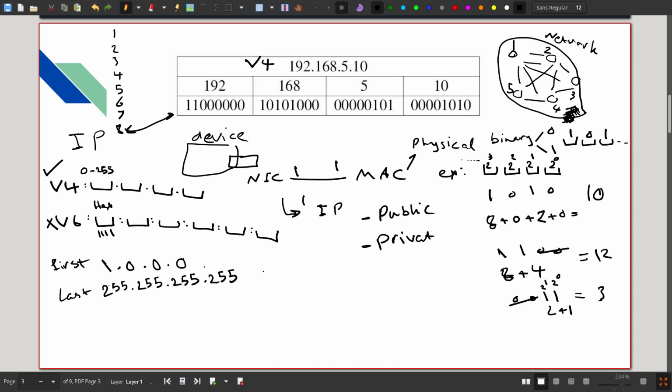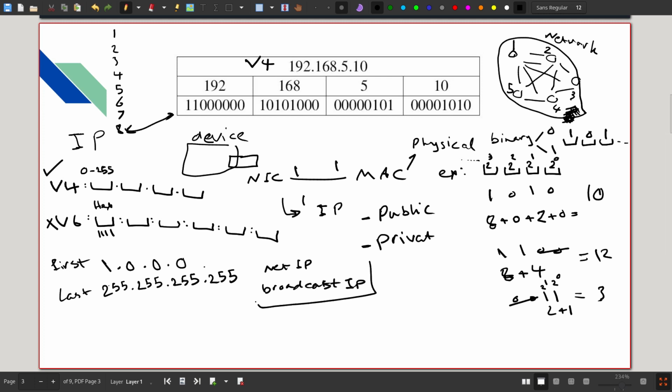There are some special addresses, like the network IP or broadcast IP, that we will talk about later. And you cannot use these IPs in your network interface controller. It depends on your networking, on your subnetting, and we will cover these topics in the next videos. And yeah, this is the definition of IP and IP version 4 specifically.